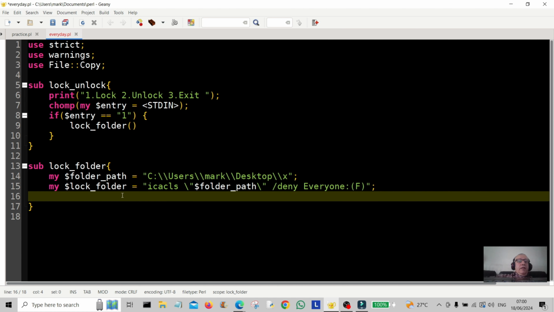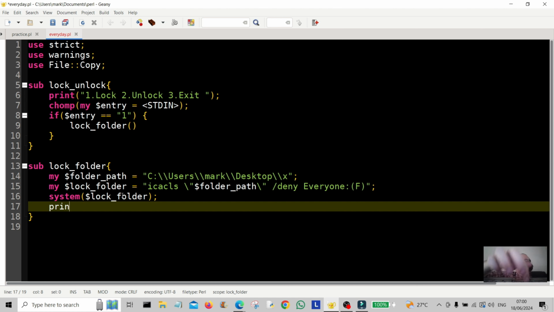Okay, now what we do is we use the system. It's going to be lock folder, and then we're going to print out a message to the user telling them that that particular folder has been locked.